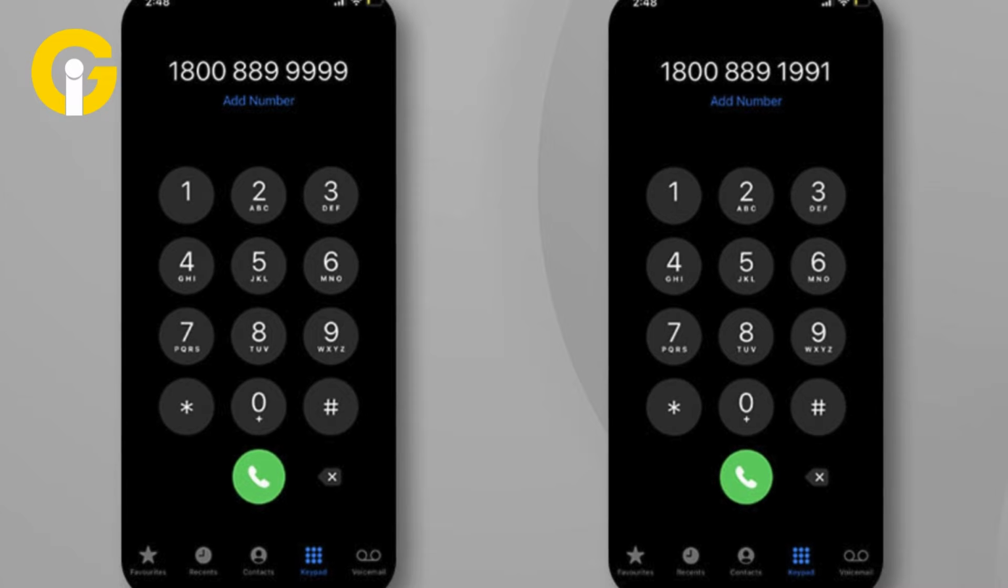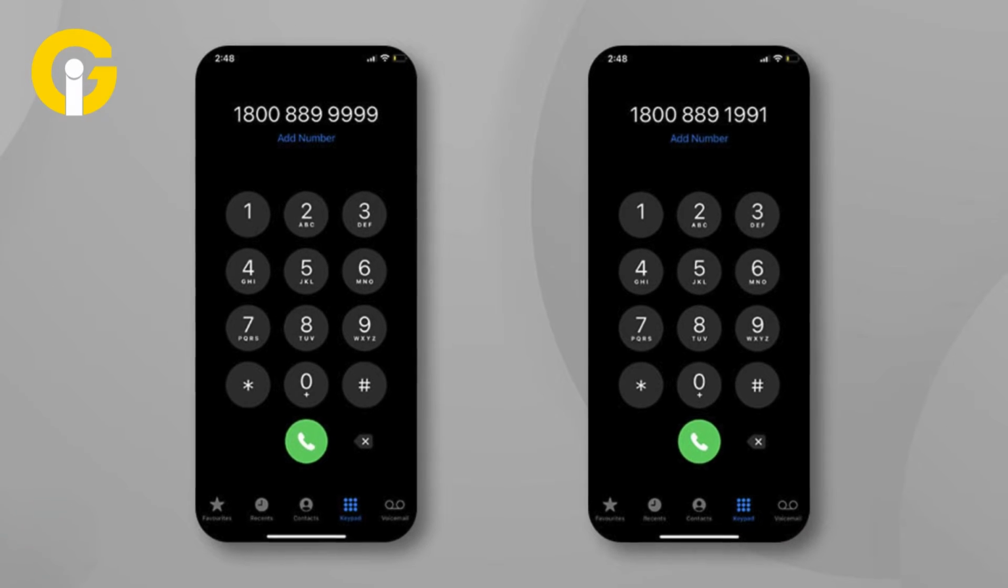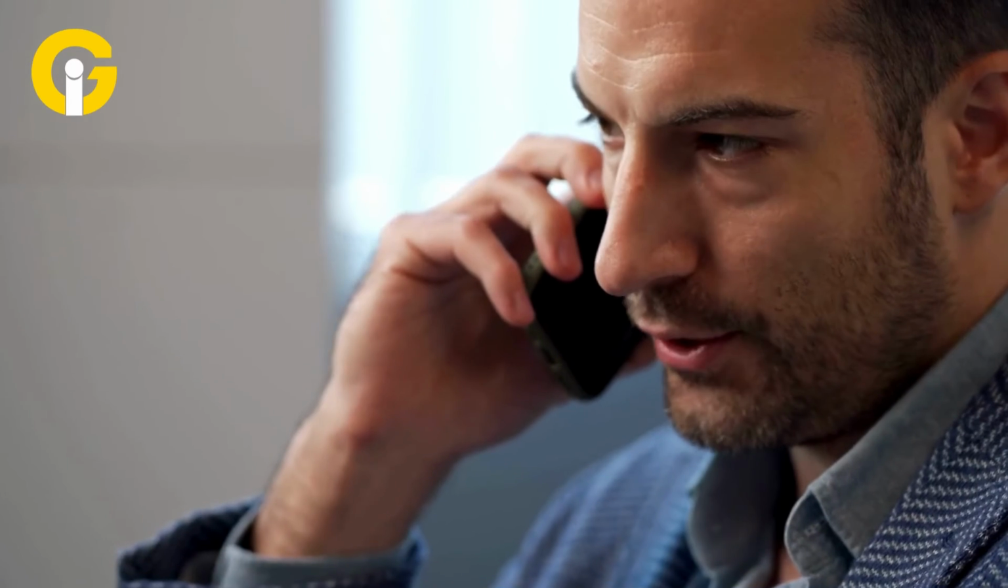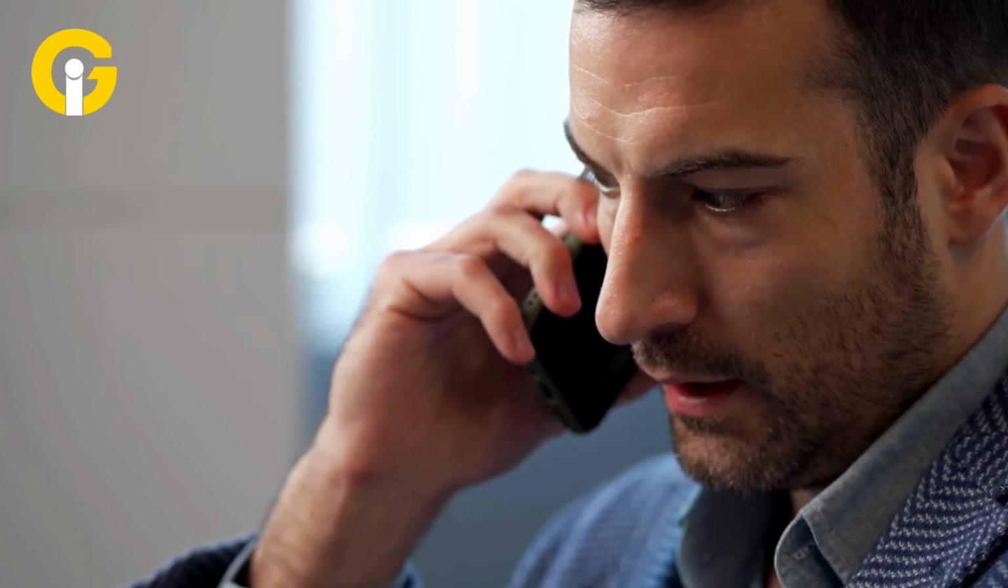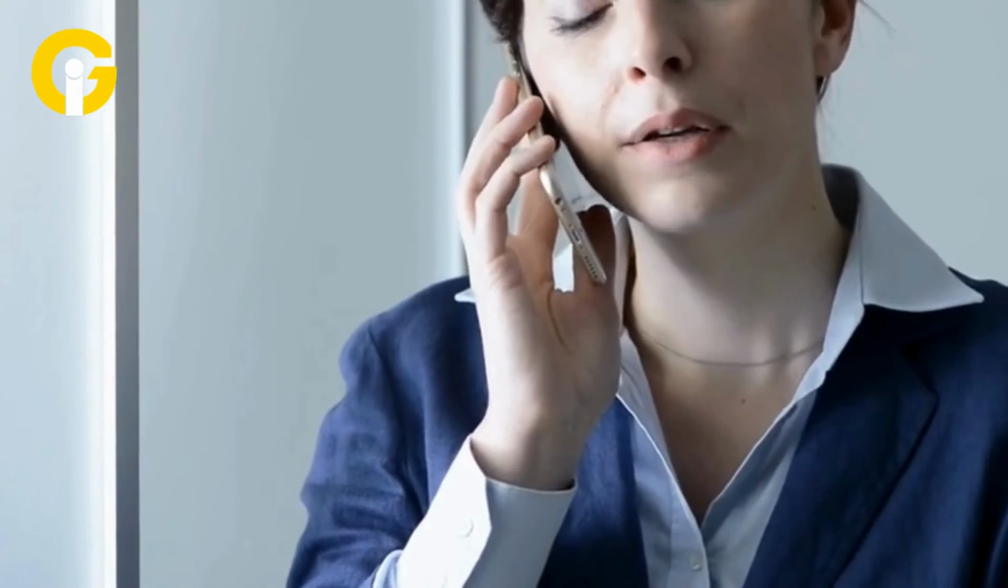Dial 1-800-899-999 or 199 from your registered geo phone number. It'll go to the interactive voice response service. Select the desired language from the menu. Then the IVR will inform users of their current data balance and plan validity. Press the correct key to speak with a customer service representative. Ask the person for your mobile number and he or she will gladly help.